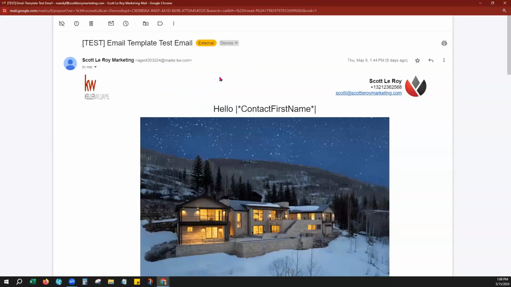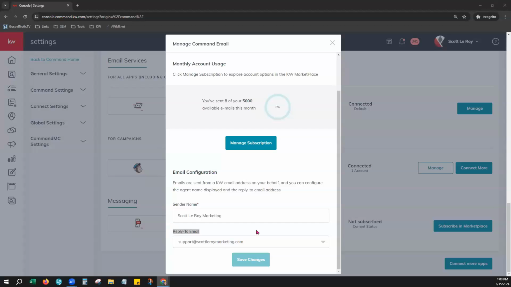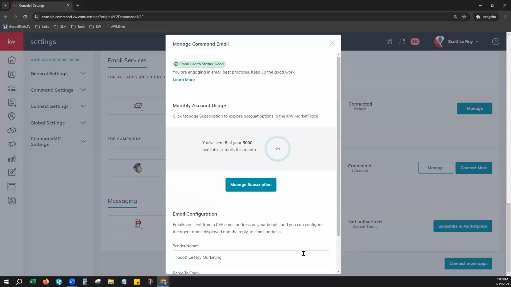But when a consumer replies to that, it will go to the email address that you have right here in these settings. So you just want to make sure this email is where you want to receive those replies from your consumers. That information lives right here under the Manage tab for Command Email. And up here at the top, you can actually see how many sends you have used already.